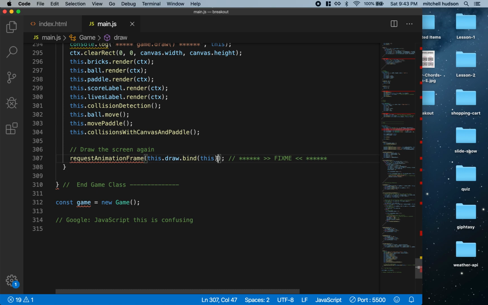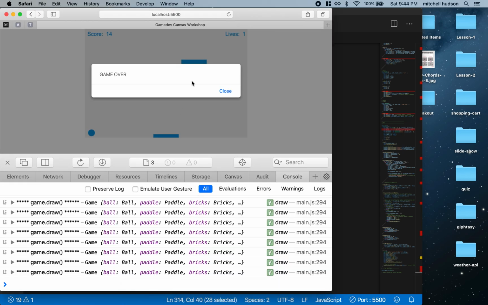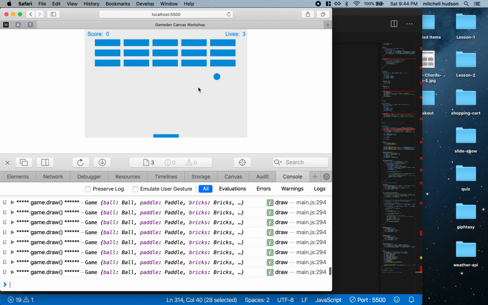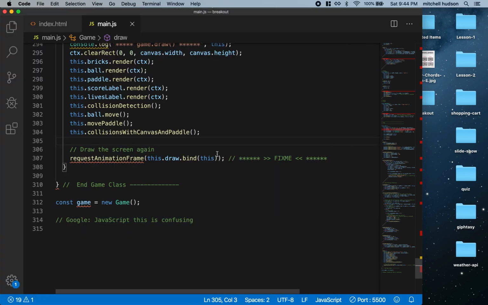Without the bind, this can change, right? If that makes any sense. I've got to think of some better ways to describe that, but Google this and read about it. But let's give that a try. So if I run it now, actually it looks like the game is kind of working. The paddle's not working for the same reason, so we're going to fix that.